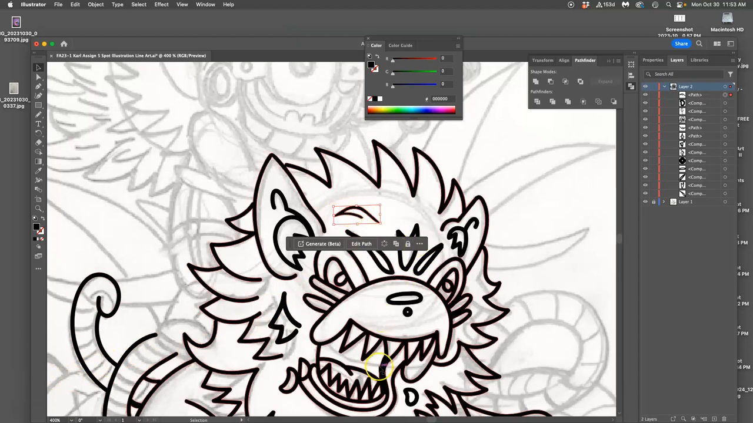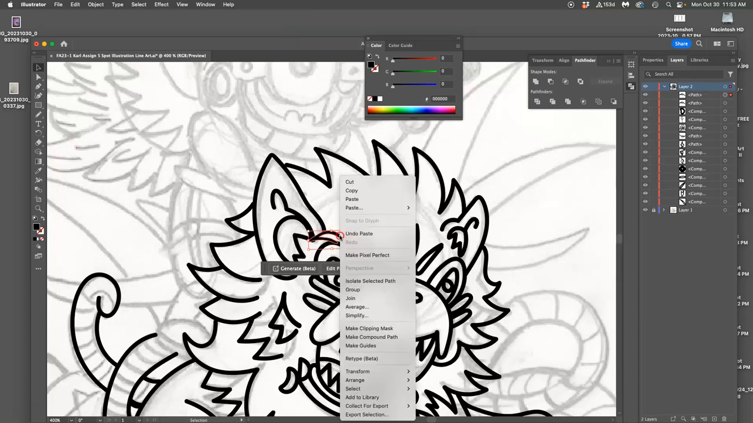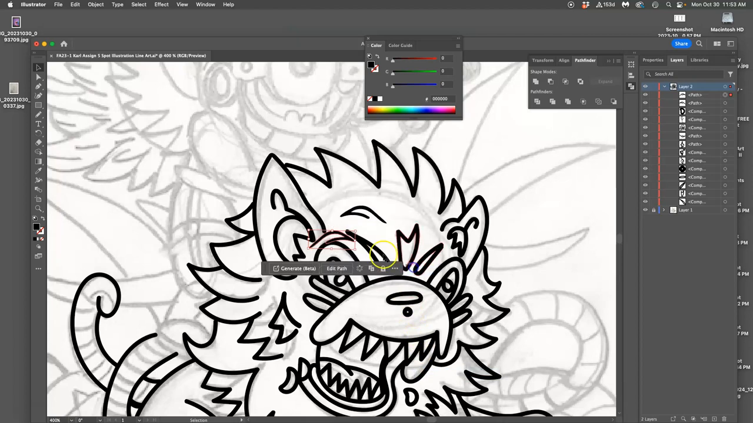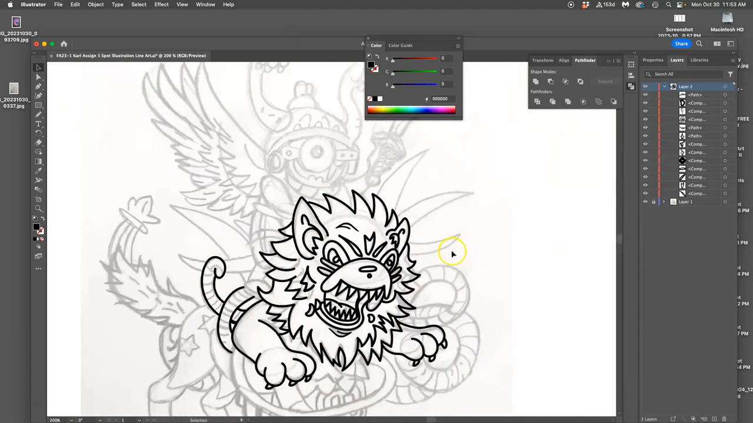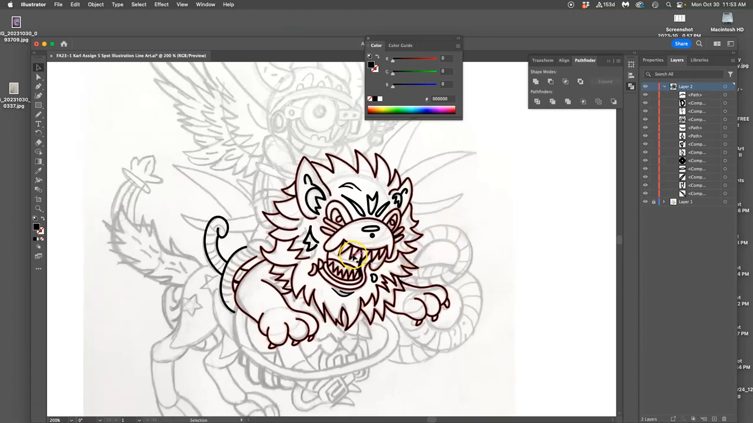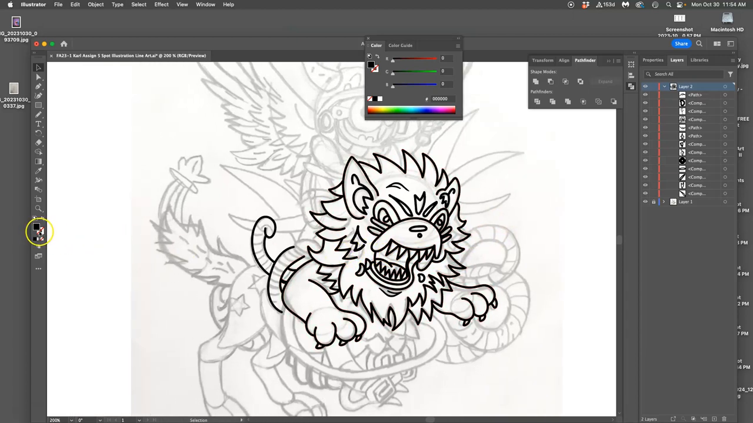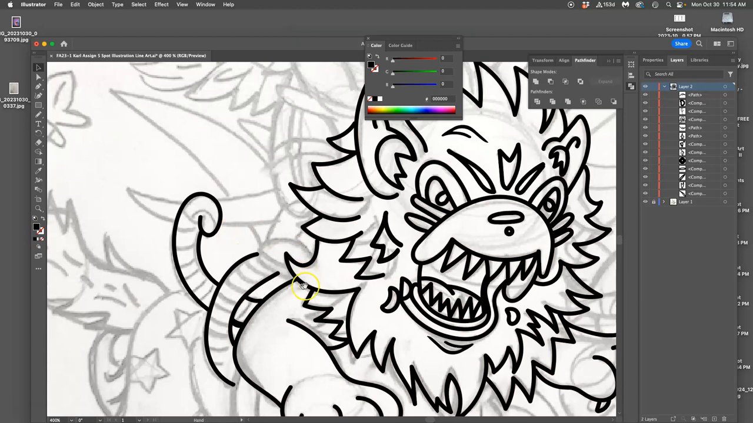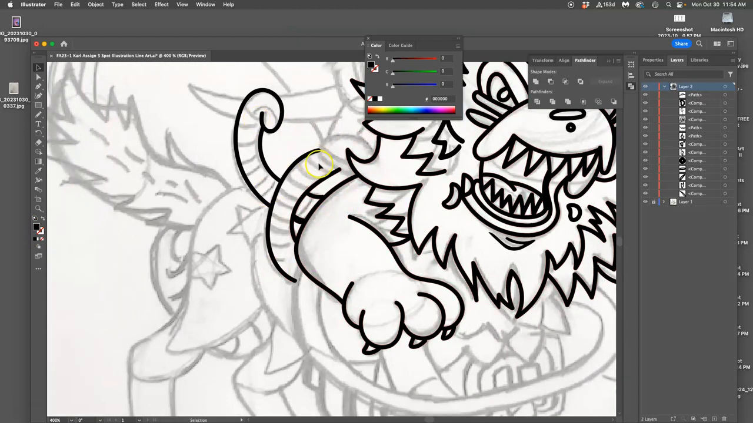So I'm stealing elements from other places. I can copy them. I can flip them using transform and reflect. I can just do all kinds of things with vectors. So vectors, quite nice. And these are not strokes. These are all fill paths. No stroke, all fill.